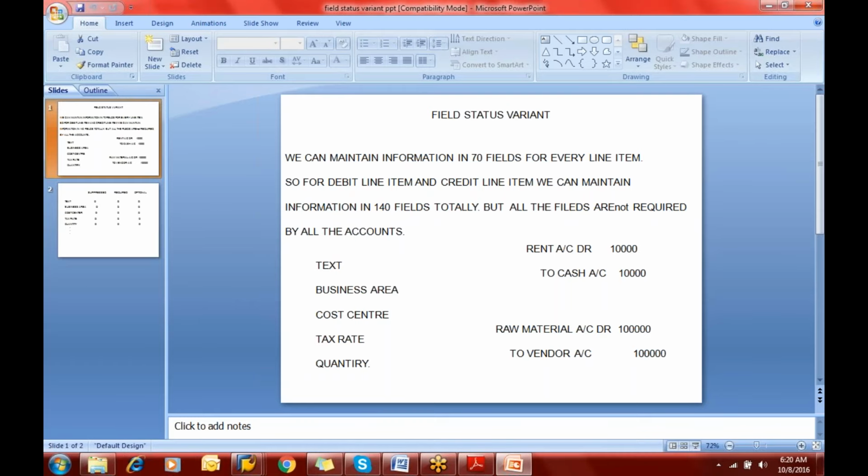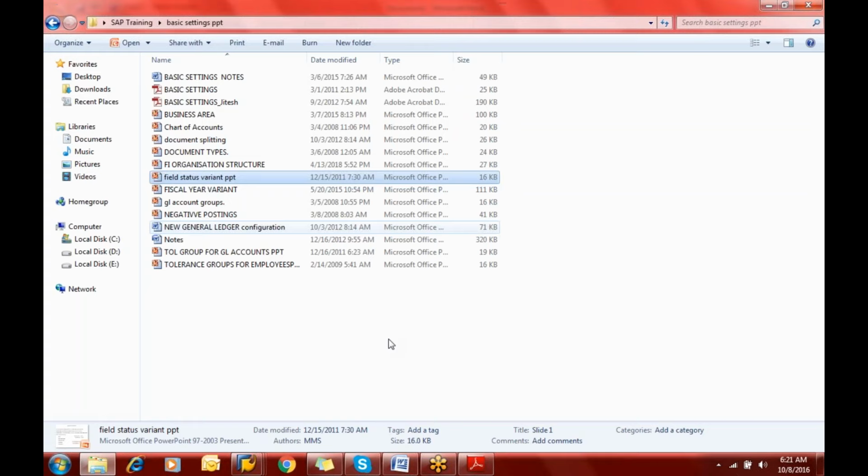Now this field status variant which we have just discussed, at which level will we assign this variant? We will assign it at the company code, and under it the groups which we have. For example, under the field status variant we have the field status group. Now those field status groups would be assigned at which level? Those field status groups would be assigned at the account group level. Okay, is it fine? Account group.